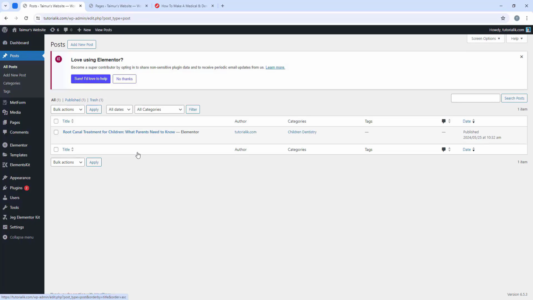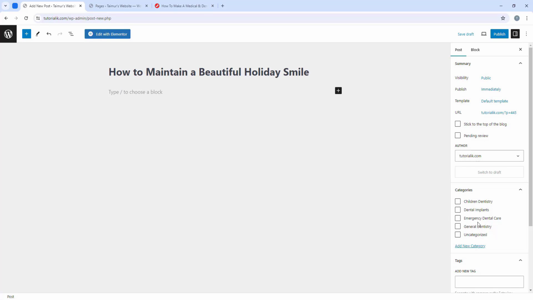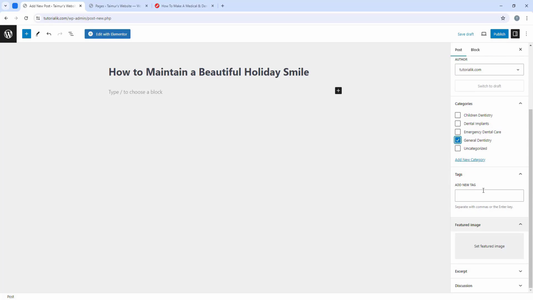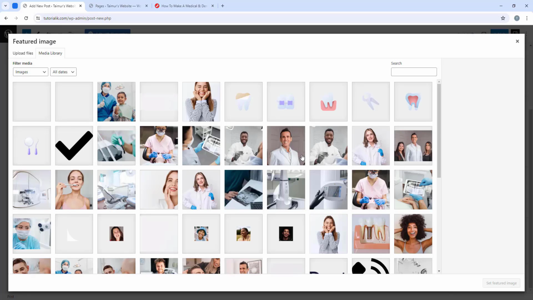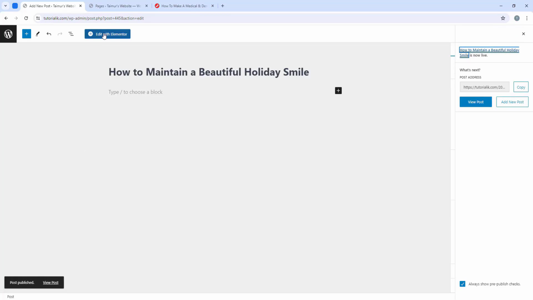So in the posts, we are currently having one single post, which is this. But we actually need multiple of them. So I'm just gonna quickly create more posts here. So let's add new post. And I'm just gonna paste my post title here. And then I'm gonna select a category. Let's select general dentistry. And under the featured image, let's select an image like this one. Alright, now let's publish this and open it with Elementor.